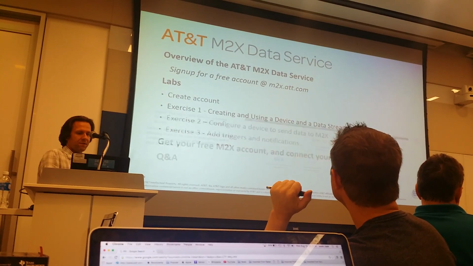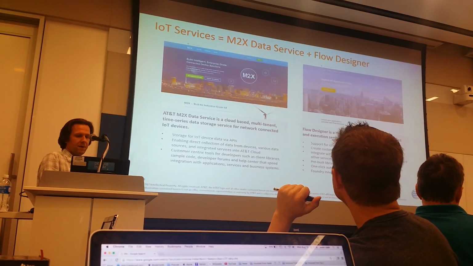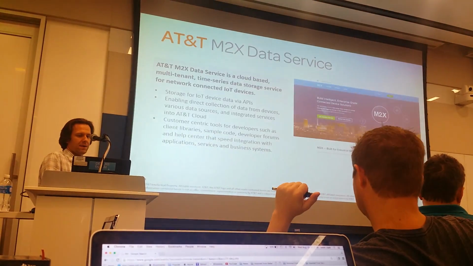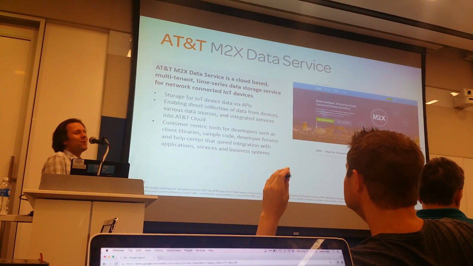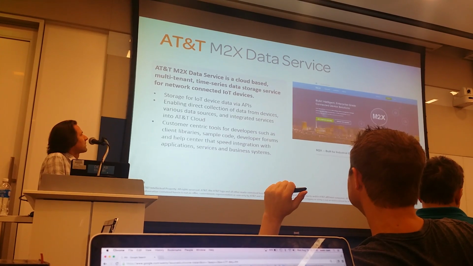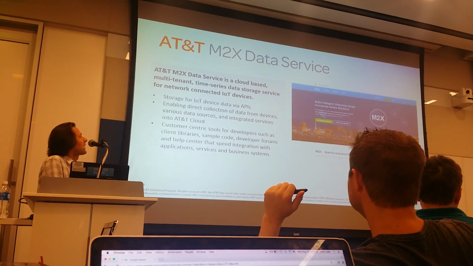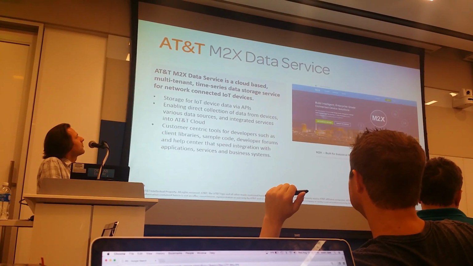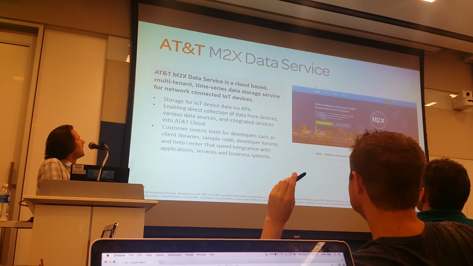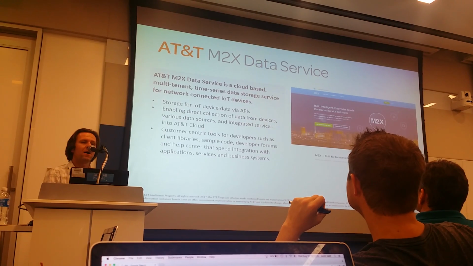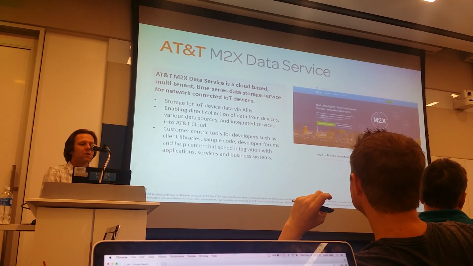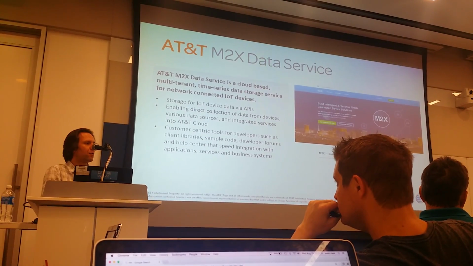So I'll quickly jump to M2X Data Service. As you see, I'll be skipping through a lot of slides. So, M2X Data Service. What is M2X Data Service? M2X Data Service is a cloud-based, multi-tenant, time series data storage service. What does it mean? It means it's running in a cloud. That means all the processing code and all the data are stored in a cloud.